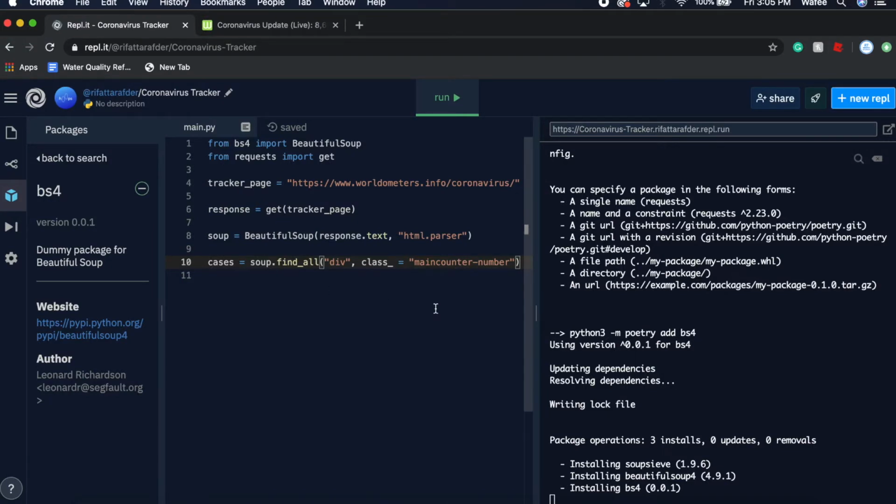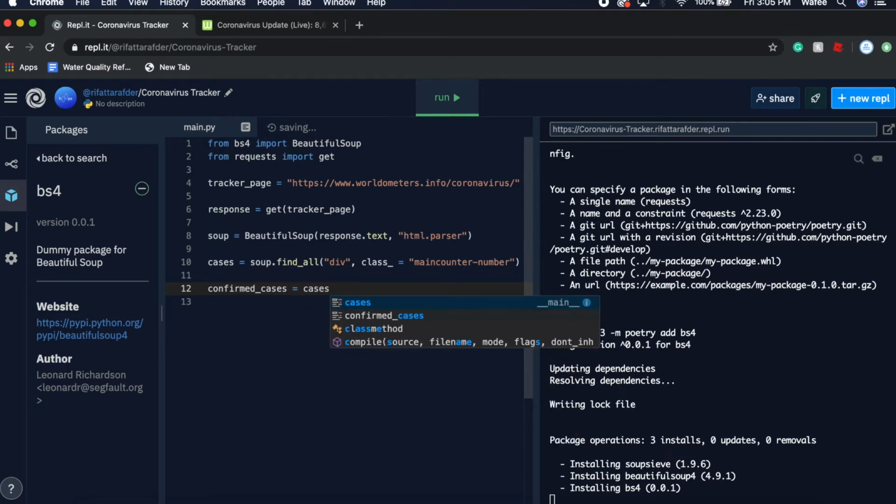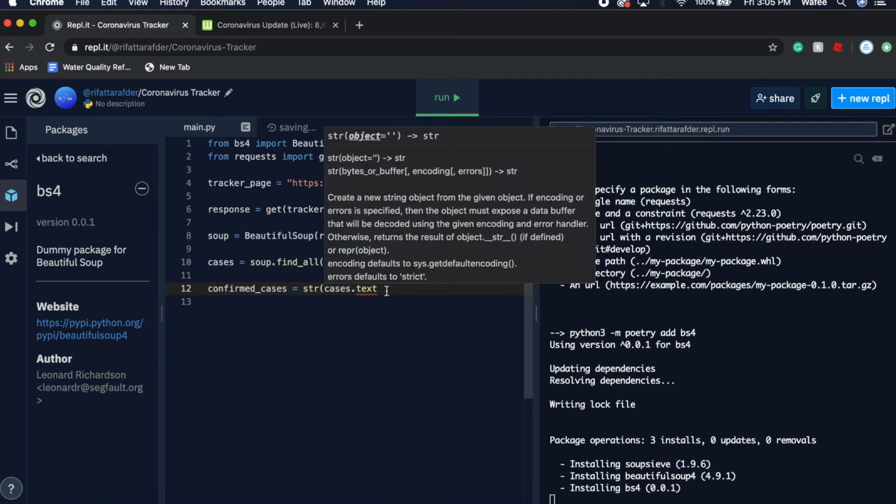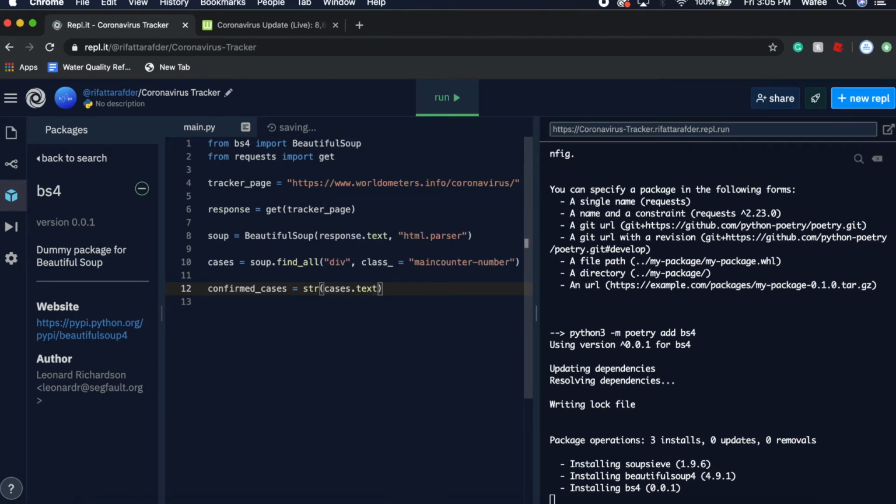To get that, we're going to type confirmed_cases is equal to cases.text, and then we're going to put this in a str or string function, and then add another function to this and type .strip and parentheses. We can also do this to find the number of deaths and recovered. So we're just going to copy and paste this two times, and type deaths and recovered.